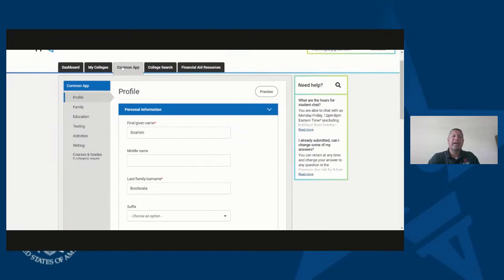When you click at the top on the Common Application tab, the application appears, and then all these tabs on the left-hand side will appear as well. The different sections are the profile, which is basically information about you. So let's go through that.